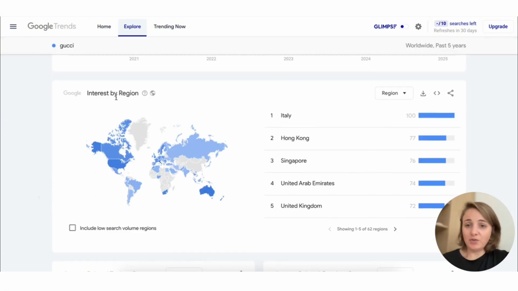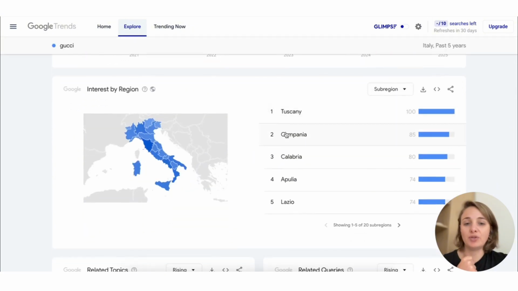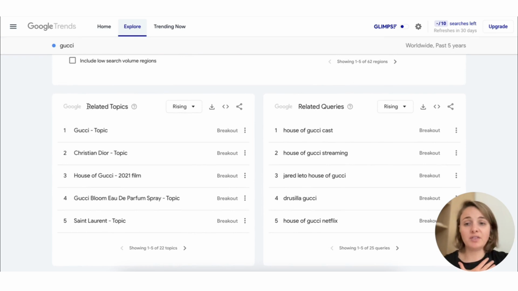Here you can see the interest by region. So you can see that Italy, Hong Kong, Singapore, United Arab Emirates, and United Kingdom are the top 5 countries. For example, after checking this, you want to see more specific, for example, in which parts of Italy this search term is searched the most. You're going to click on it, and here you're going to be able to see the sub-regions of Italy where people search the most. Further, you can see related topics and related queries.